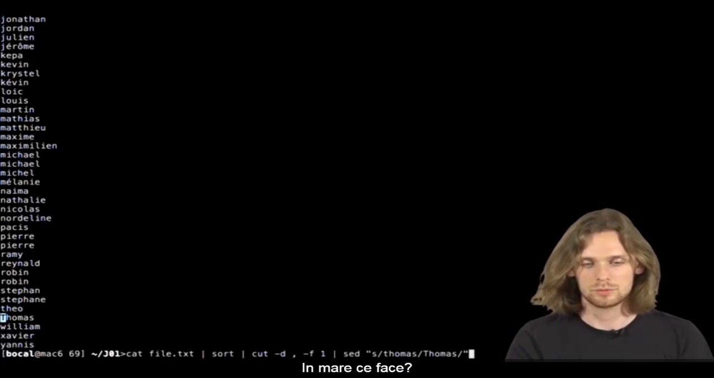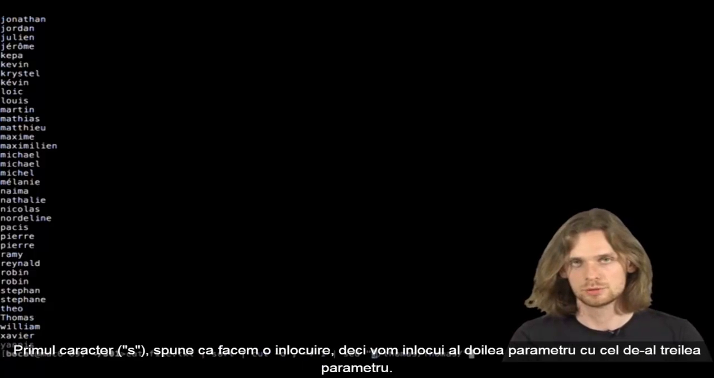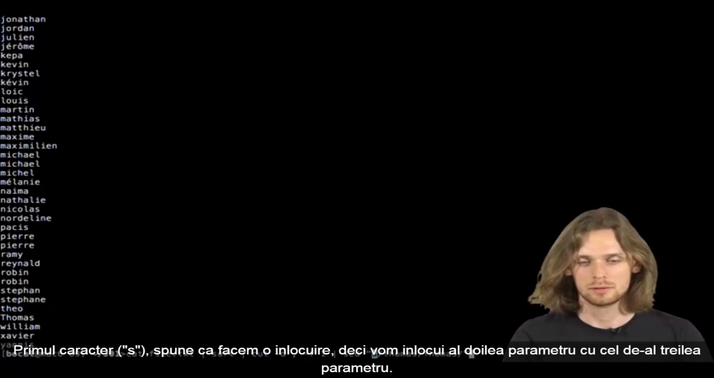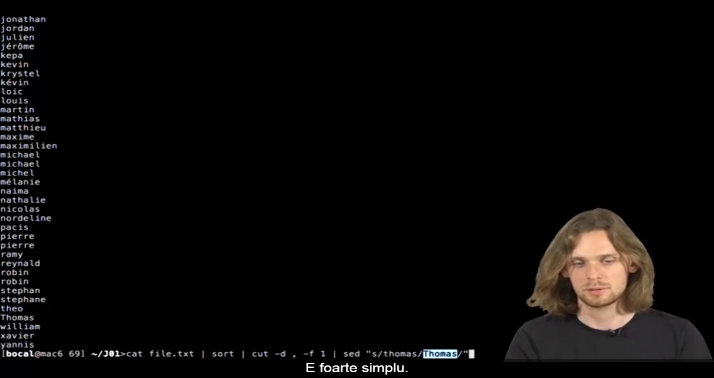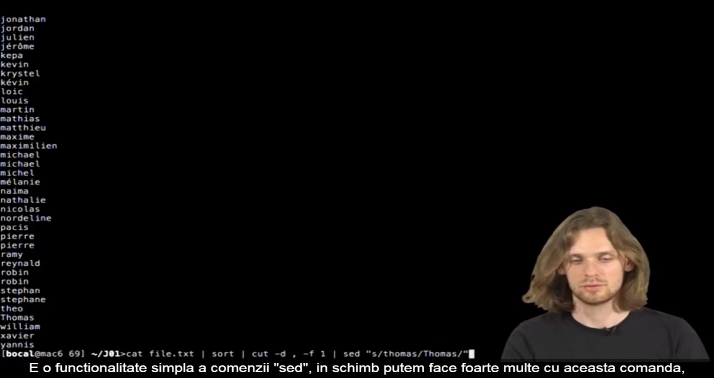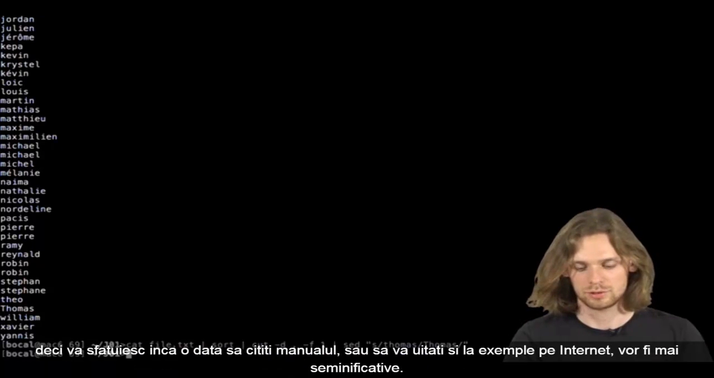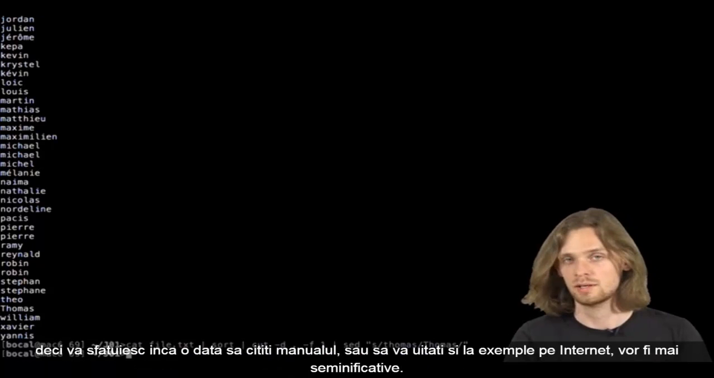So what does it do? The first character, the s, means we're going to substitute, meaning we're going to replace our second parameter by our third parameter. It's really simple. This is basic sed functionality. However, we can do much more. I'll let you check it out for yourselves. Go have a look at examples on the internet.